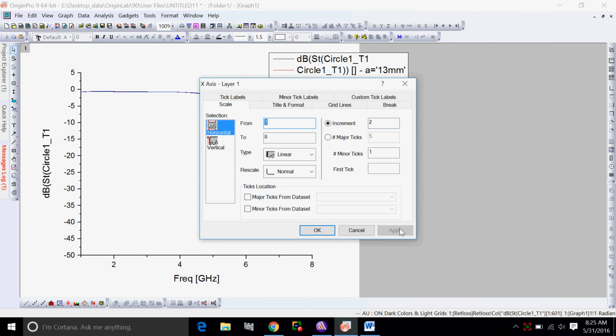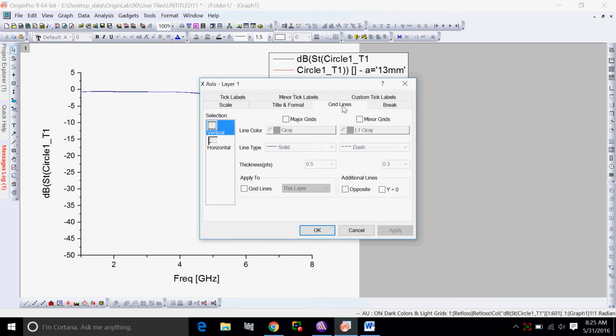Now it's good. Now I will place the grid lines, major and minor. You can use dots. Here again I will use dot. You can change the thickness of the grid lines. I'll make it 1. Apply. Now the grid line is there.